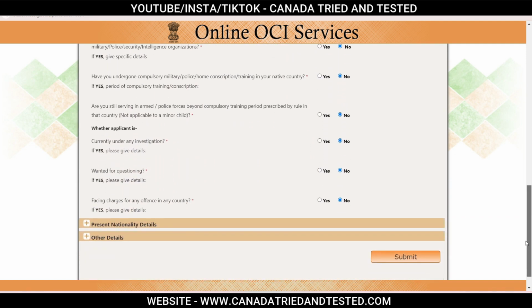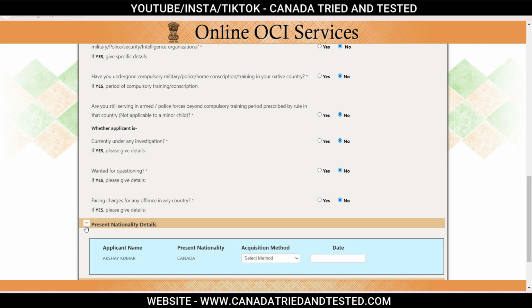So choose your response and go over this entire thing. In my case, I have chosen no as the response. If you still have any questions, you can use the comment section. I will try to respond to the best of my ability. And now moving to present nationality detail. Whatever you had filled earlier automatically comes here as your name, present nationality, and acquisition method.